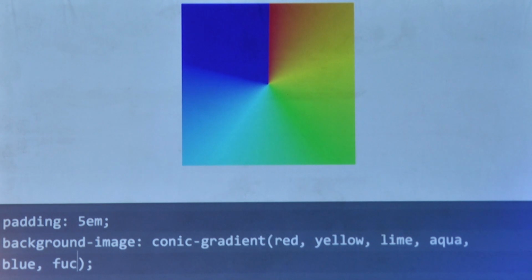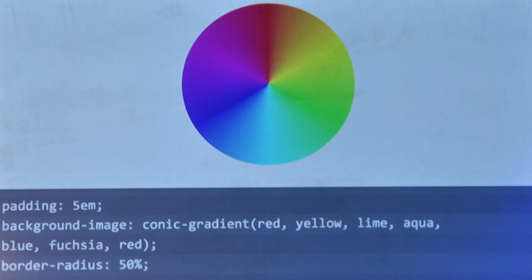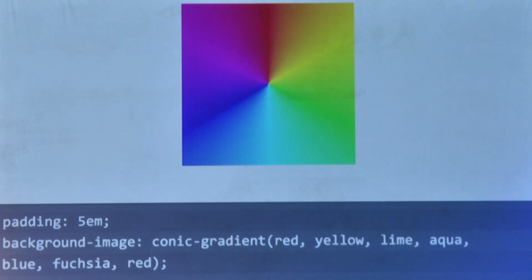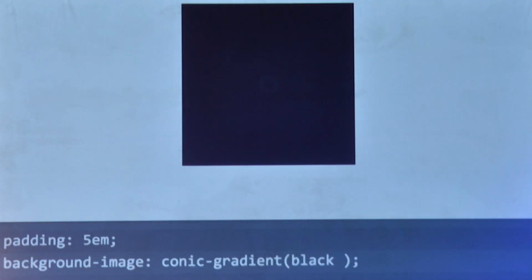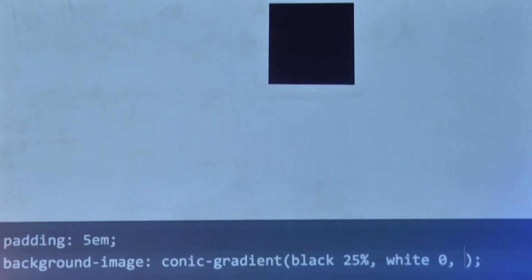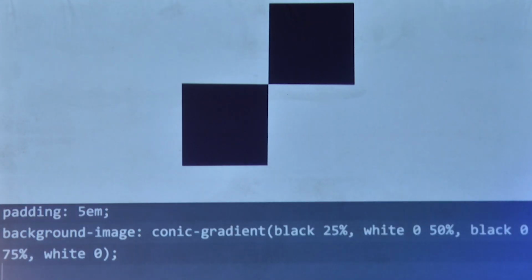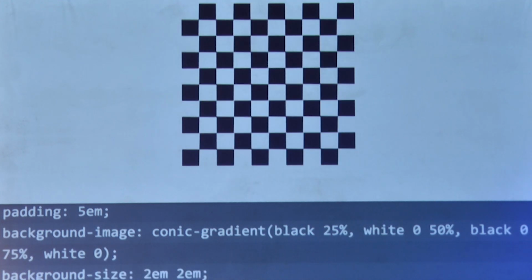Blue and fuchsia and red. And I can add a border radius. There's a hue wheel, which you can use if you ever make a color picker. You can make a checkerboard. How? You will see. So, actually, there.